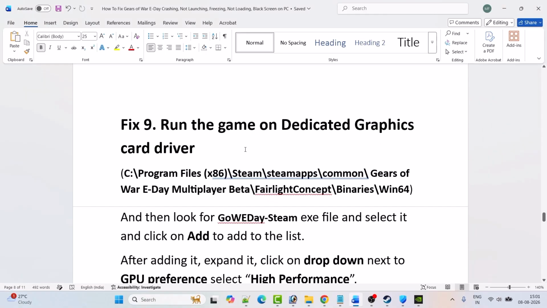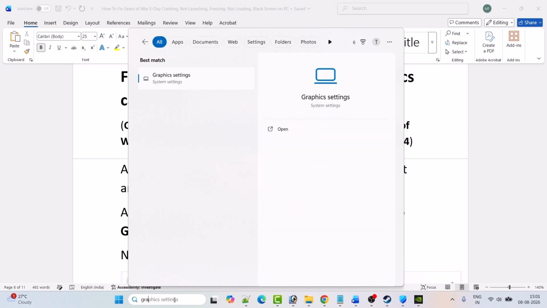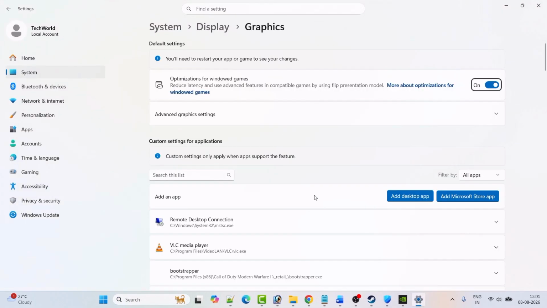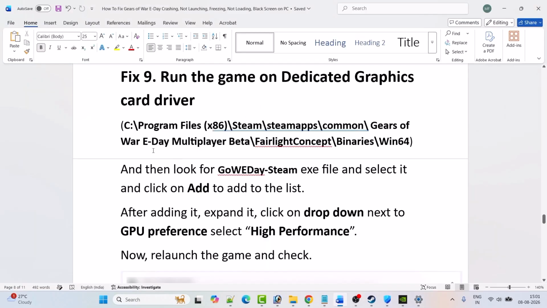Fix 9 is to run the game on the dedicated graphics card. So in Windows search, type graphics settings and open the graphics settings. Click on add desktop app and then browse to the game installation folder. So you have to browse to C drive, Program Files x86, Steam, steamapps, common, Gears of War E-Day game folder. Open the Fairlight concept folder, binaries folder, Win64 folder.